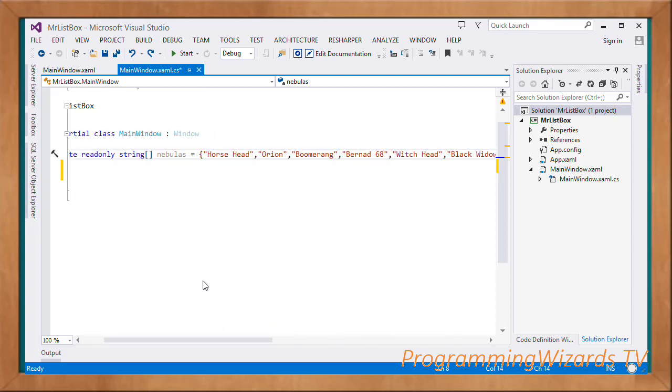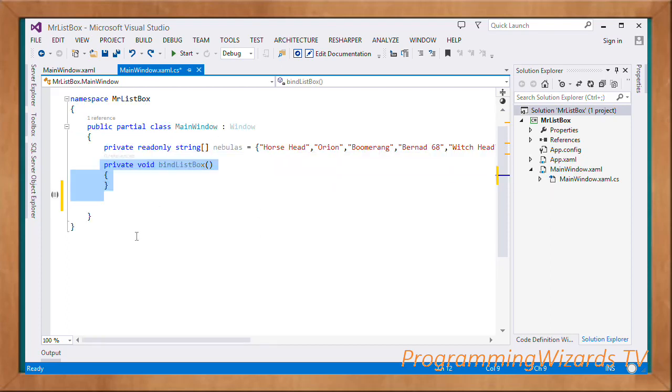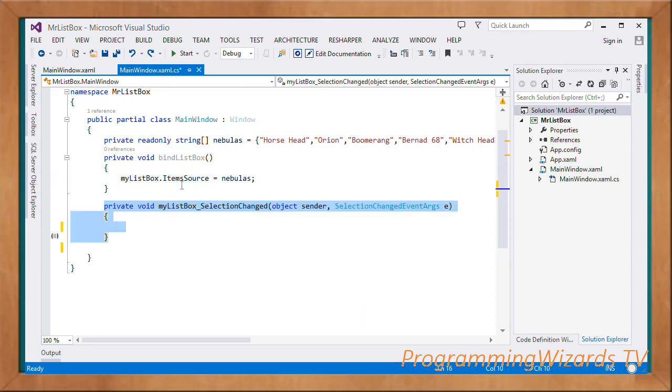We have several nebulas. These are what we're going to bind into our list box. So we create a method to do that, and we're calling it BindListBox. We'll bind our data to our list box. Doing that is very easy. All you have to do is assign that particular array to the ItemsSource property of our list box. So myListBox.ItemsSource equals nebulas, and that's it.